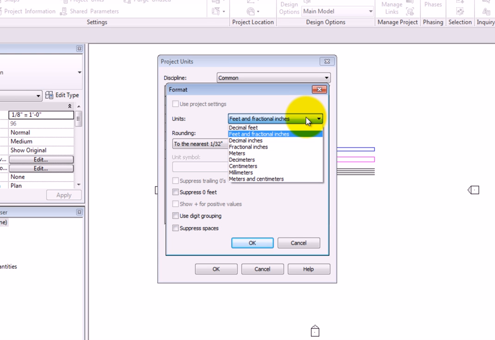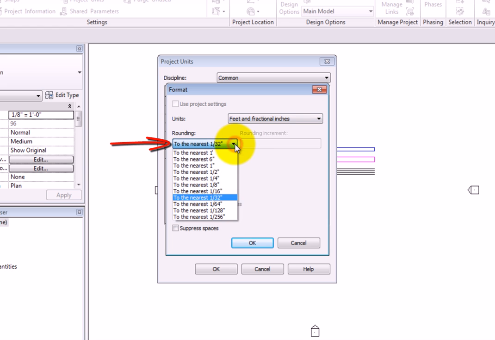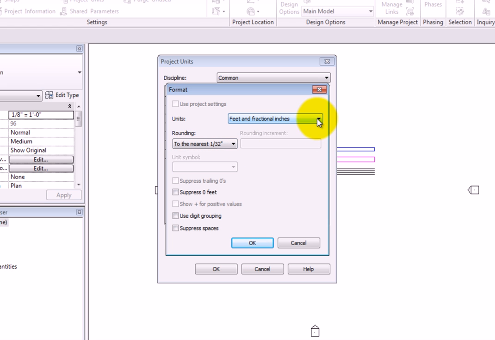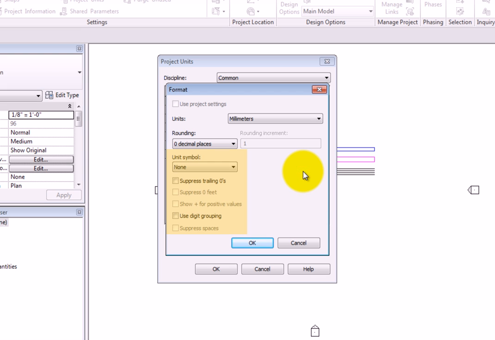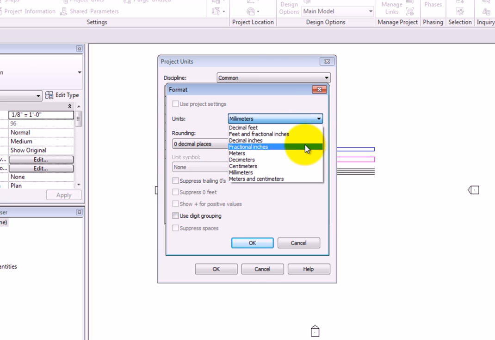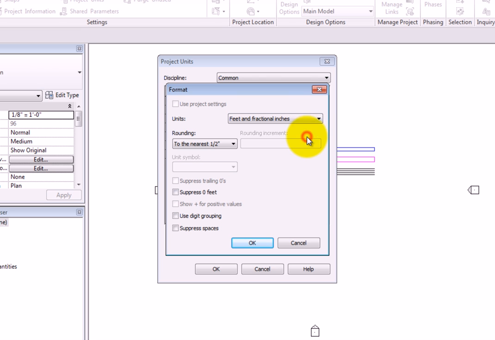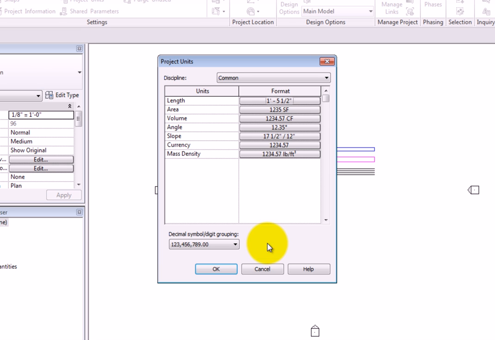Notice that after you've specified the type of units, you can also control the rounding. And depending on the type of units you've chosen, you may also be able to select the unit symbol and to control the suppression of leading and trailing zeros. Once you've finished specifying the format, click OK to return to the Project Units dialog. You can then change the units used for other types of measurement as well.